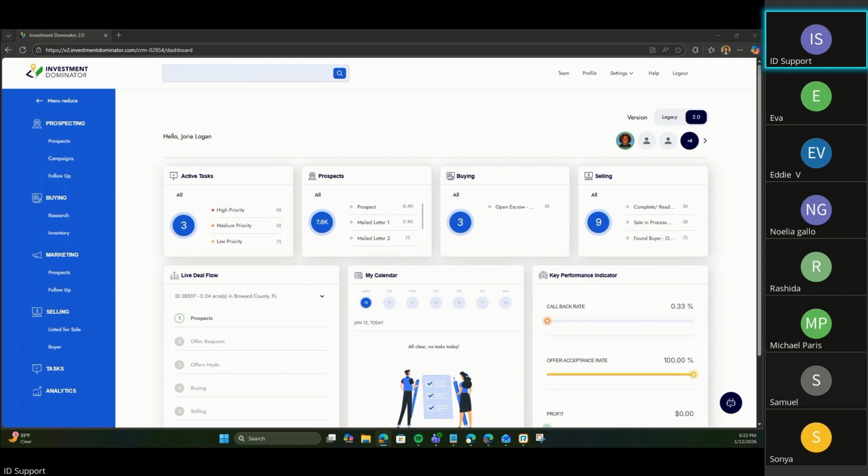So as far as using Quo or something like that for the phone service, you're not required to do that. It's just a recommendation. It used to be called OpenPhone.